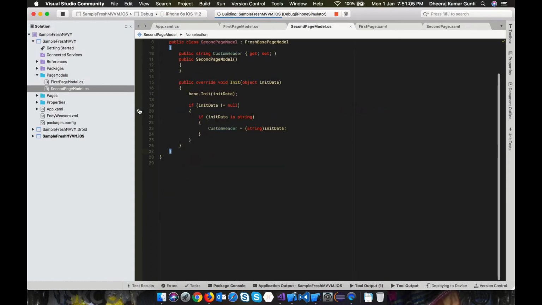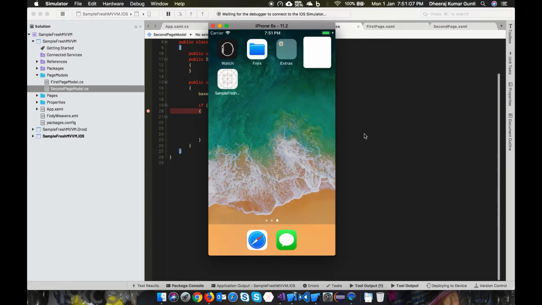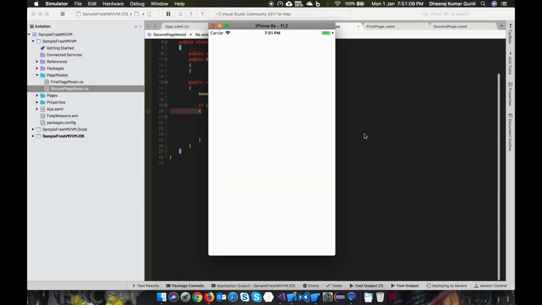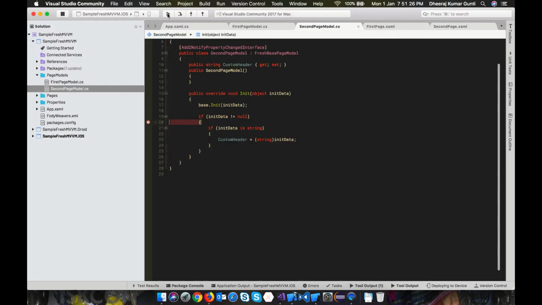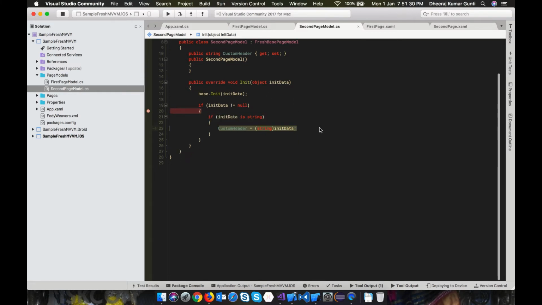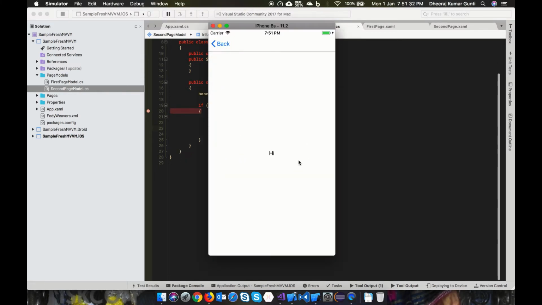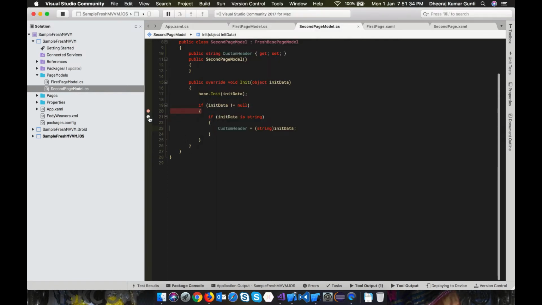And we'll just put one more breakpoint here also. So let's say hi, and we'll see what is the value here, hi, and let's navigate to here. So we just got our hi. So this is how we can just pass the data.